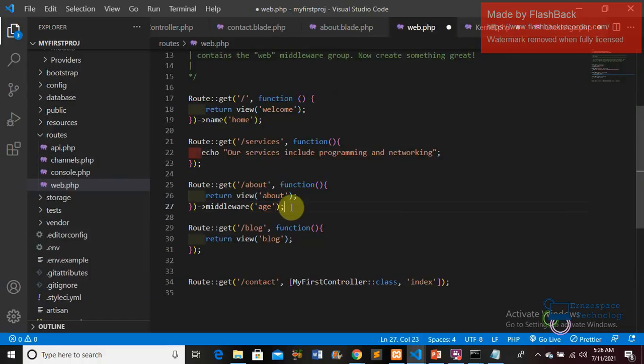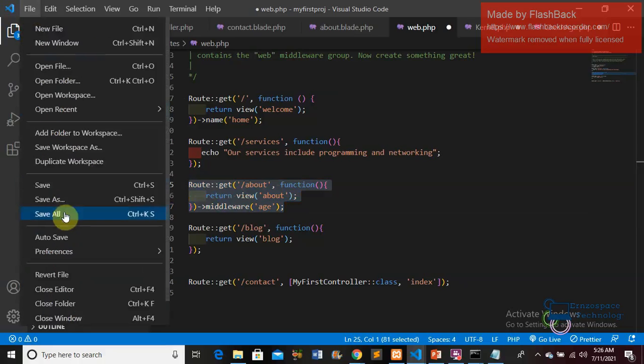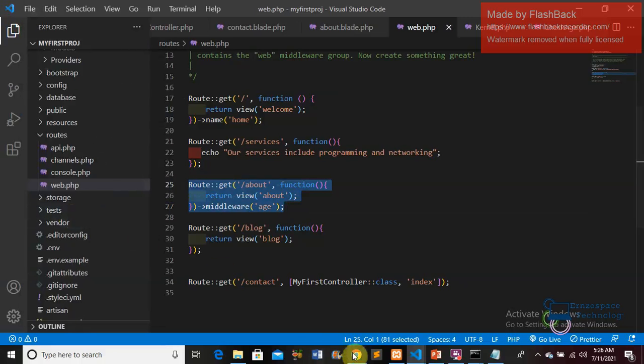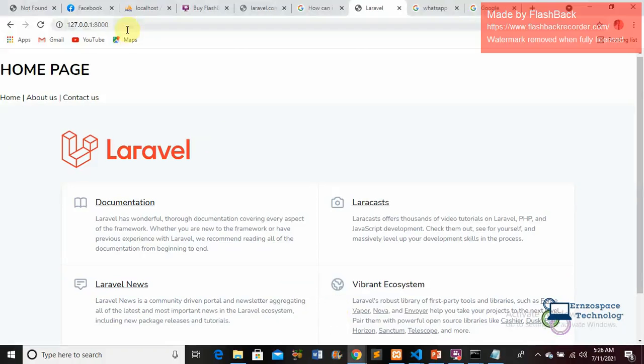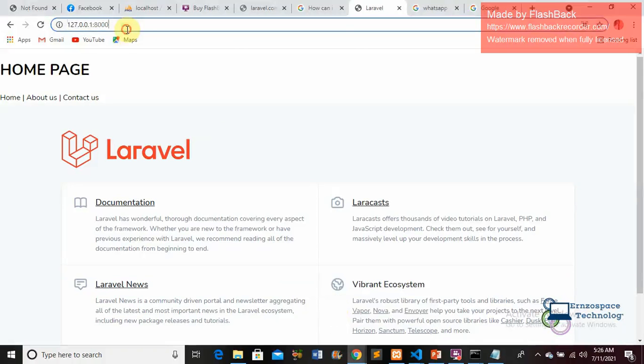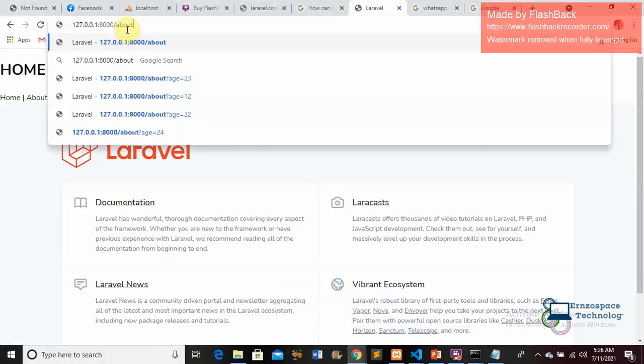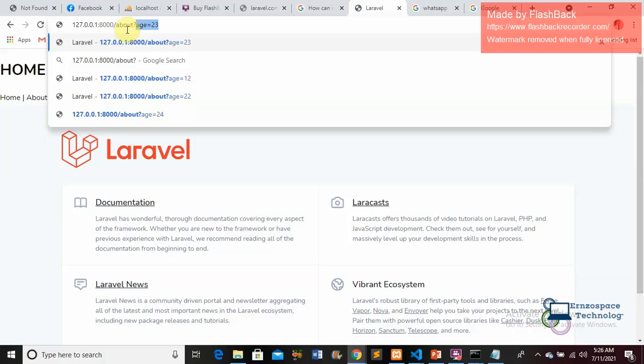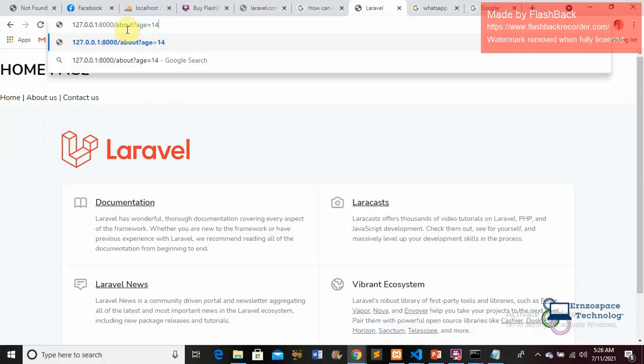So what this means is that if a user is below 18, he cannot access this route, which is the about URL. But if the user is above 18, he or she will be able to access the about URL route. Now let's save this and see if our application will work. So save all. So I'll go to the home page and just do this, /about. Then I put question mark age equal to, let's say the age is equal to 14, and press enter.